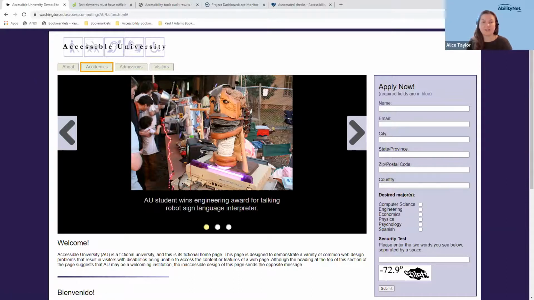So these are things that we'd want to raise issues for in our audit reports. Looking at this issue with the mouse hover, we're now going to look at how we might go about reporting that specific issue.